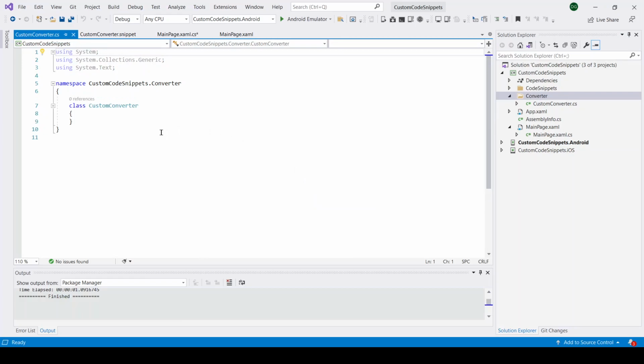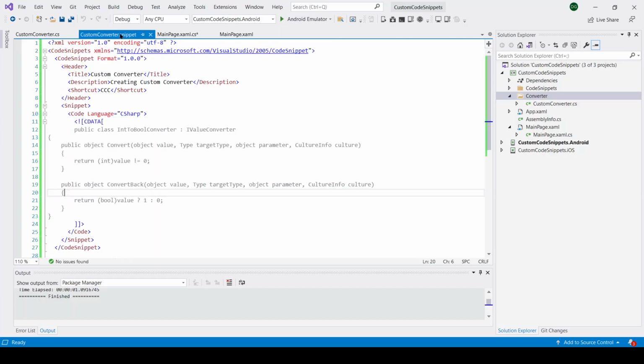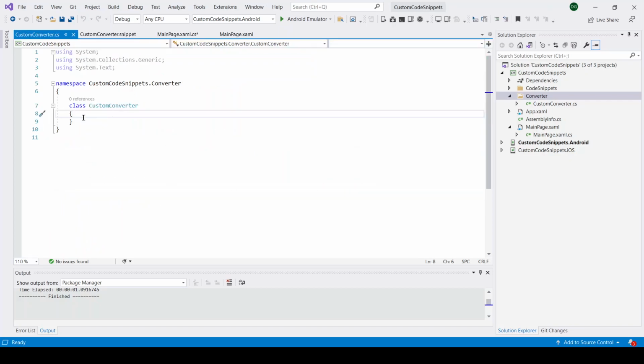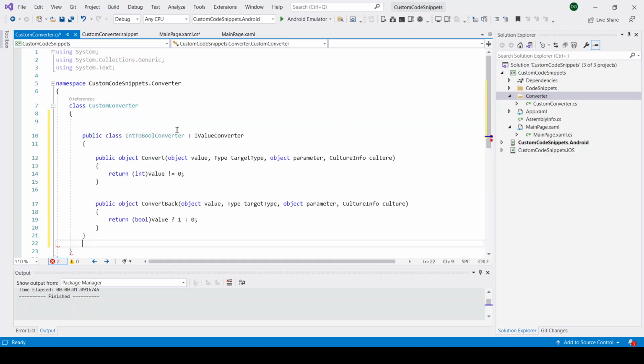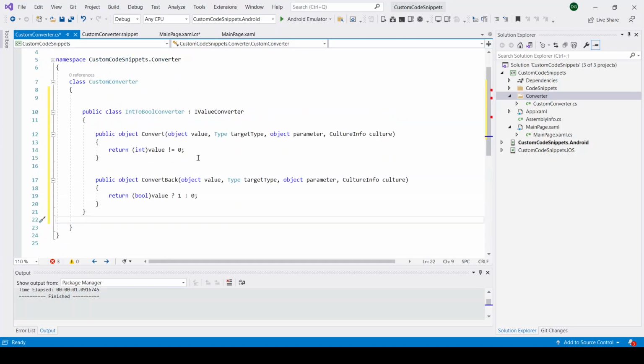Now I will show you how to use our own created code snippet. We have given our code snippet's shortcut as CCC. So if I type CCC, this is our own custom code snippet. Here you can see that when you hover over CCC, you can see some details: the title of the code snippet and the description of the code snippet. If you type CCC and press tab twice, our code snippet is generated successfully. Here you can observe that.